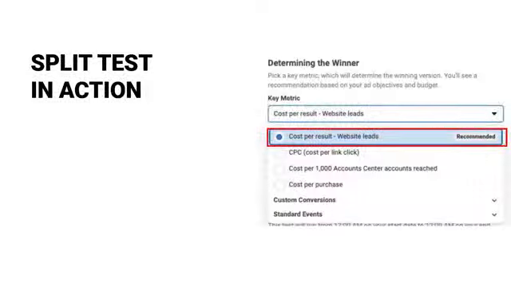Now, really, there are lots of different key metrics that you should choose from, from cost per click to cost per thousand accounts center accounts reached, which is basically CPM. Again, if I'm looking for a head-to-head test, I'm going to look for either website leads or cost per purchase if I'm running for purchases. And if I'm testing a new market, I may use some of these different options. There are lots of different options that you can choose in a head-to-head test. You can scroll down through all the options when you start to test this on your own.